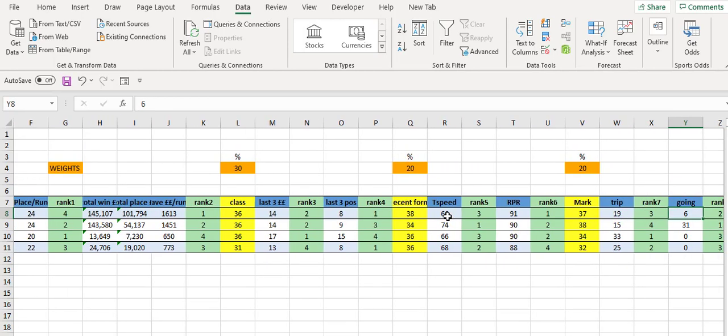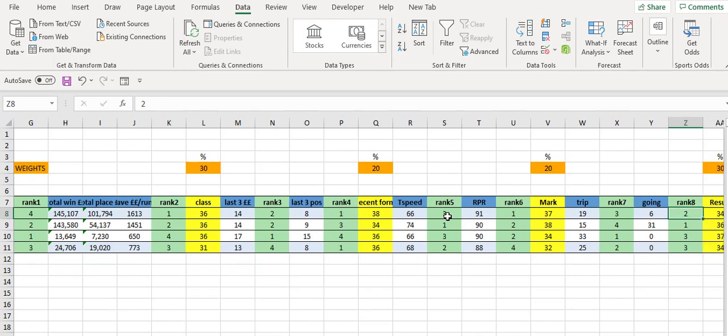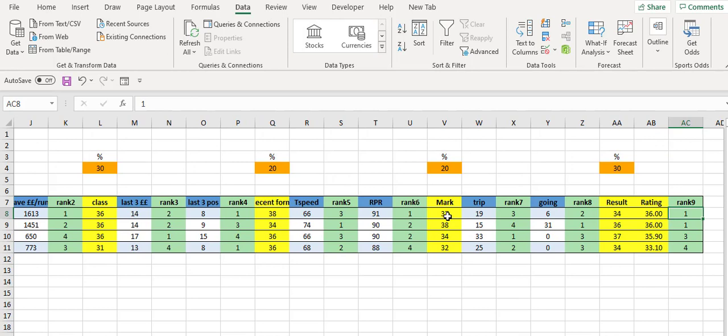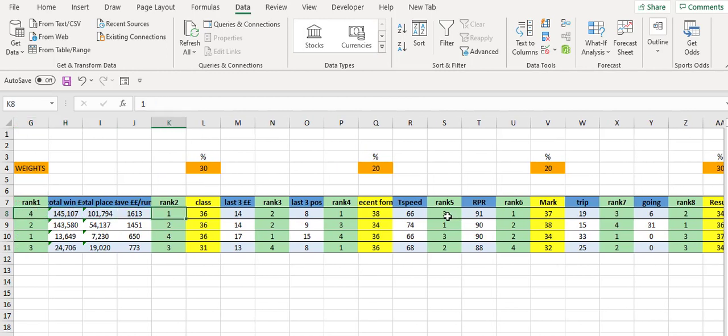Trip and going are percentages, so the trip is how many times that horse has won over the trip, and the going, how many times it's won on the going, and again a rank and another algorithm, and then the final rating is calculated across all these different metrics, and then it's ranked accordingly. So those are all the columns and what they mean.